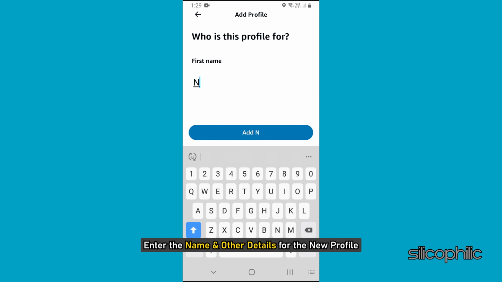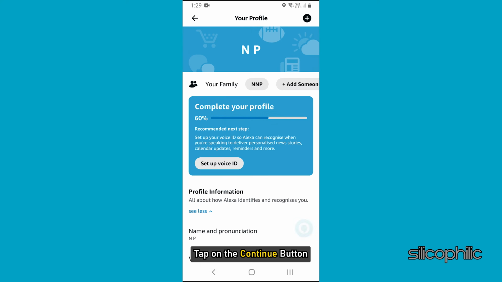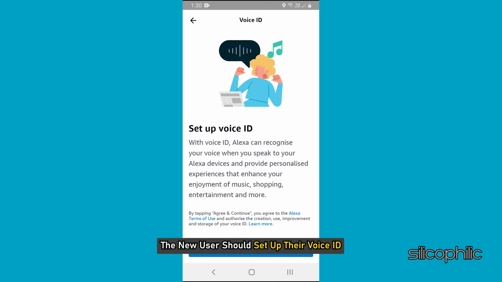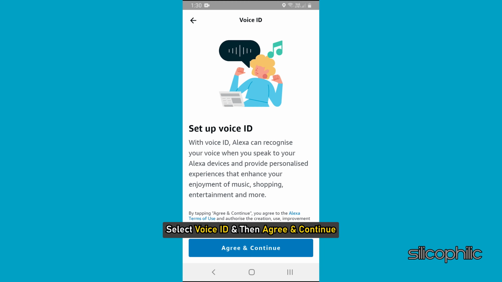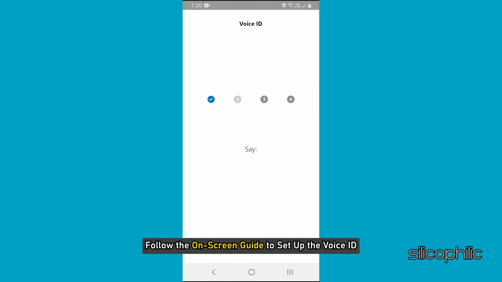Enter the name and other details for the new profile. Then add the profile. Tap on the Continue button. Then agree and continue. The new user should set up their voice ID. For that, select Voice ID and then agree and continue. Follow the on-screen guide to set up the voice ID.